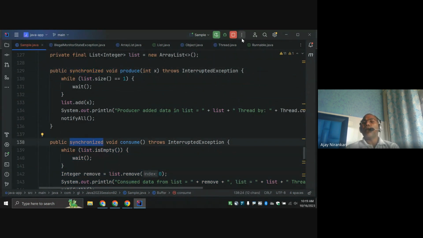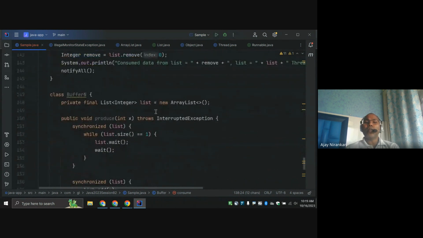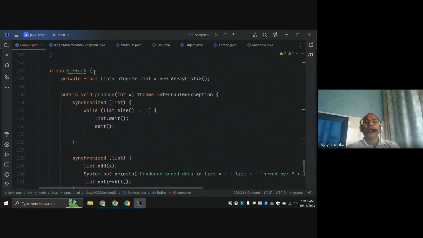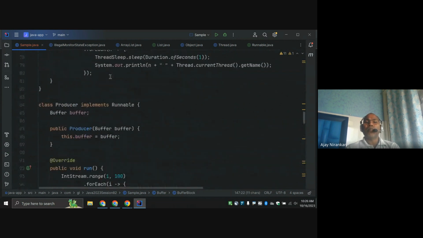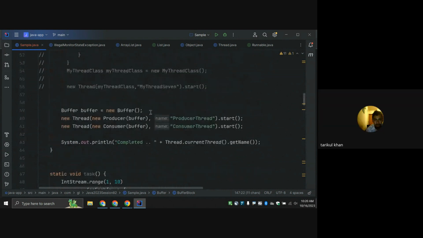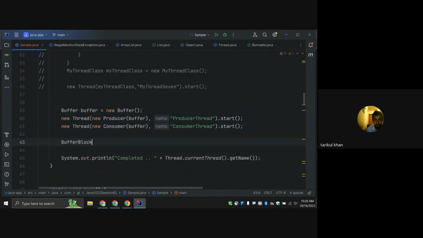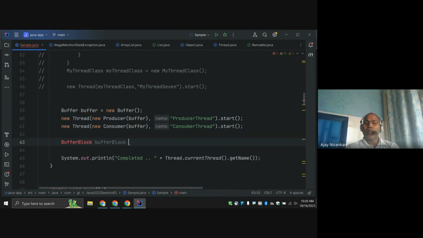And sometimes I'm not interested in that, I'm only interested in the block-wise. So here, let's say block, and let's create one more object here, producer block, new.